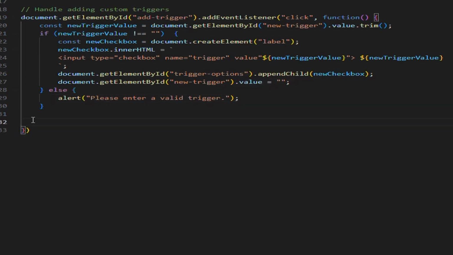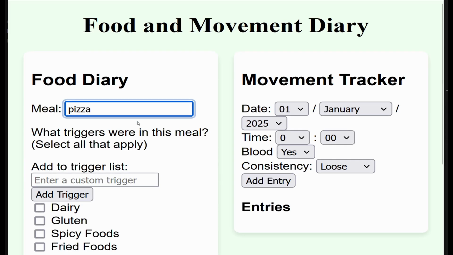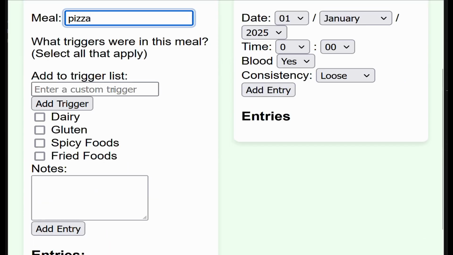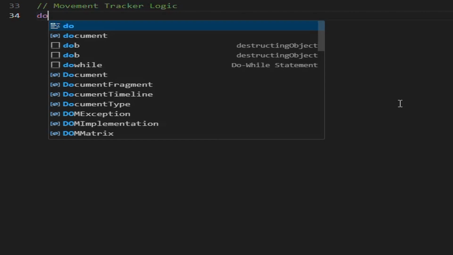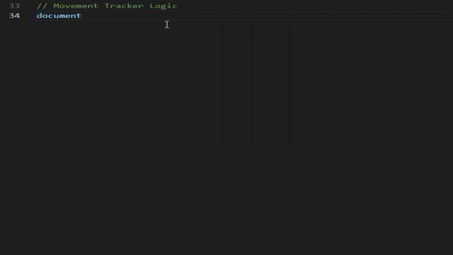Let's quickly have a look at our code and see how it works so far. We'll try this again. Make sure our trigger list works. Fantastic. Look at that. Alrighty, let's continue. Okay, so onto our next section of code, our movement tracker logic.